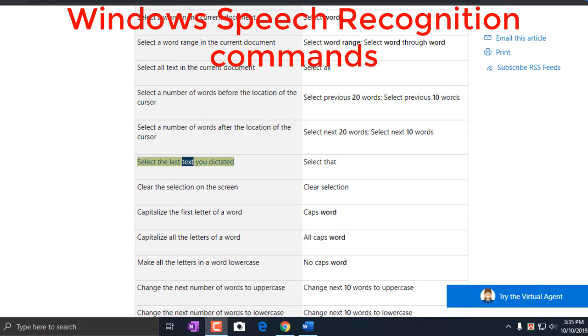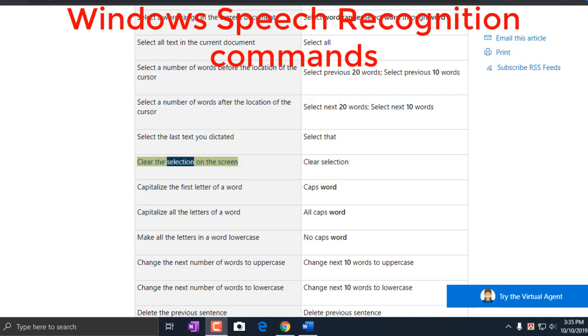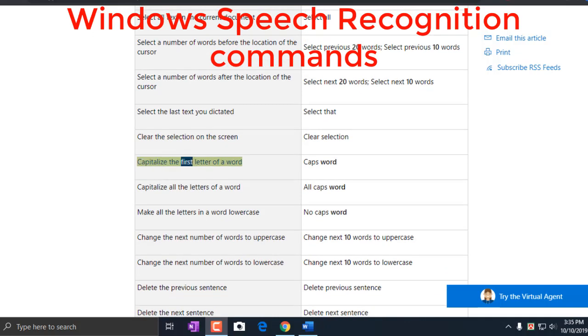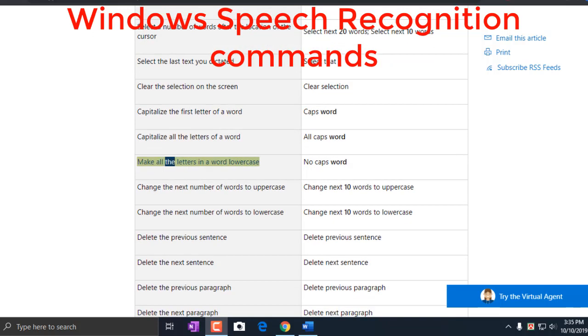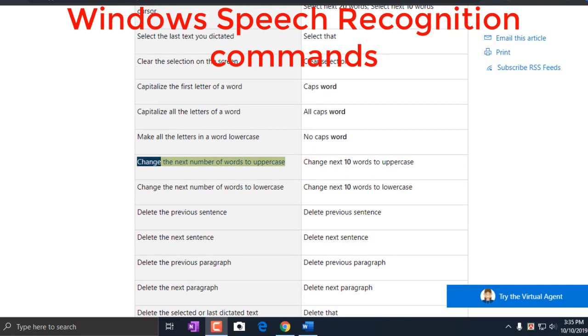Select the last text you dictated: select that. Clear the selection on the screen: clear selection. Capitalize the first letter of a word: caps word. Capitalize all the letters of a word: all caps word. Make all the letters in a word lowercase: no caps word.